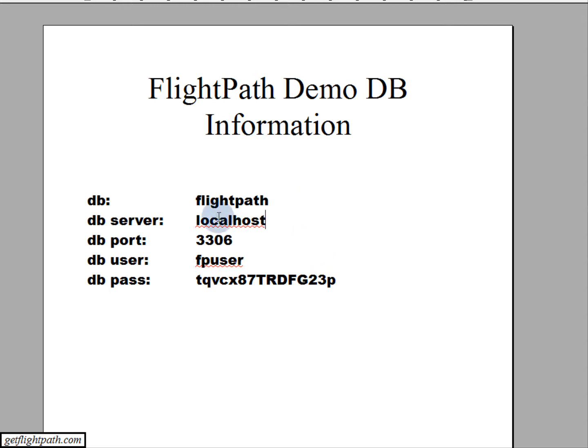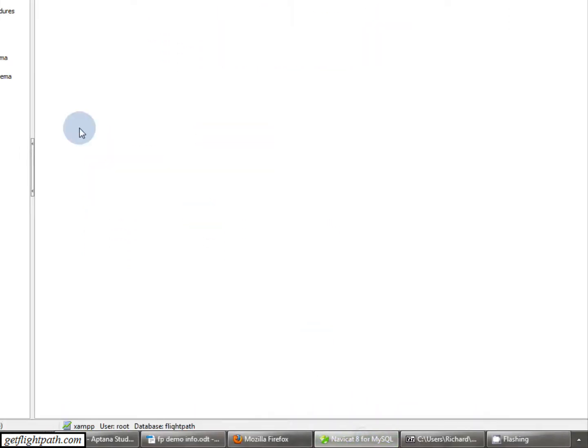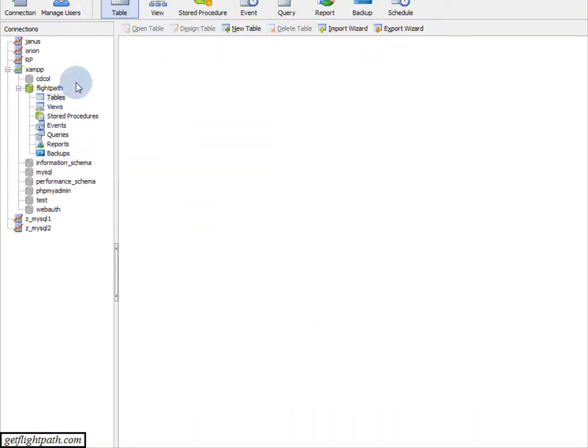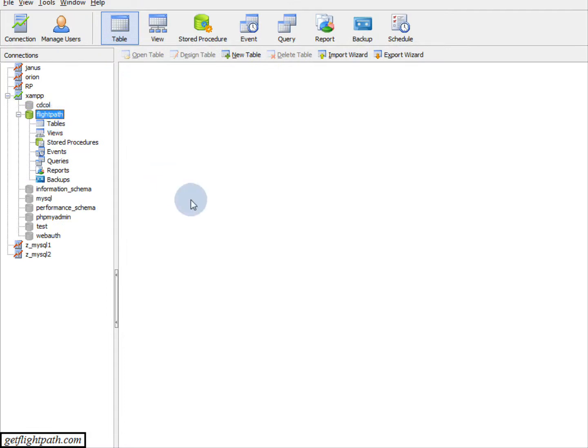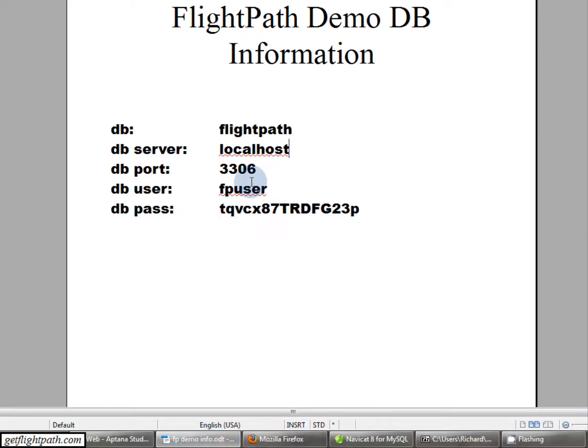Now, what you're seeing on the screen right here, this is the information for the demo database that I created earlier. And if we pull up my database manager, I'm using a program called Navicat, we can see over here that it's already been created, and a user has also already been created for it. If I go back down to my little document, we can see that this is the user's username and this is the user's password. Now this is going to be whatever it is that you choose. So this information is only valid for my setup.